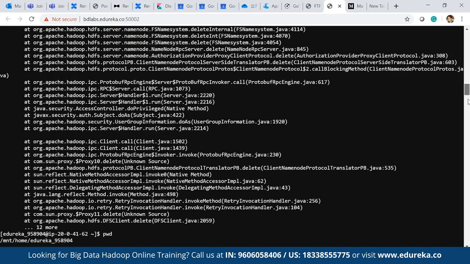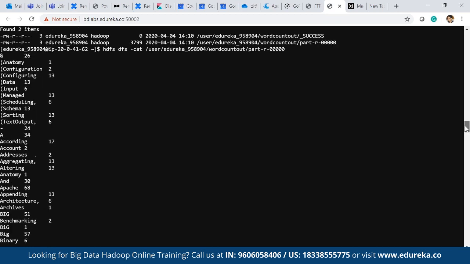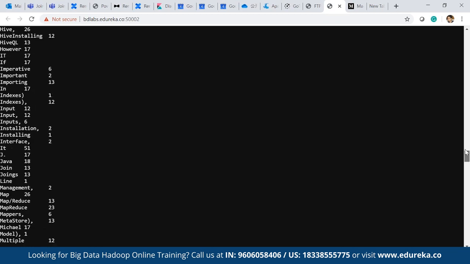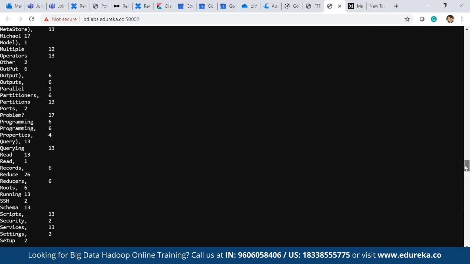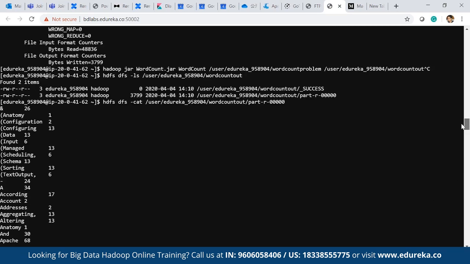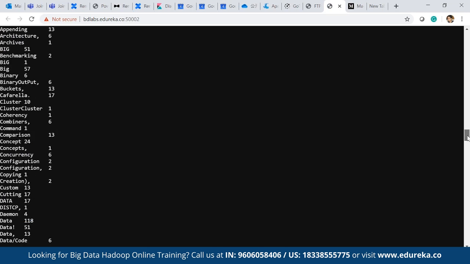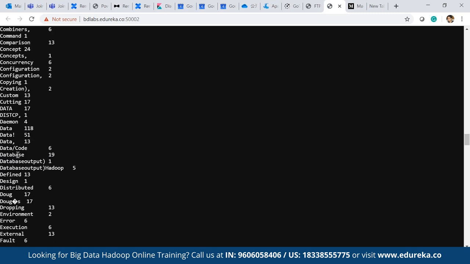Just go here, the output. This is where my result is. I've already done this, so I can show you the output. Under this particular folder, which we specified for the output, this file gets created. Look at the output: word count, word count. How many times account appeared, how many times address appeared, and so on. Custom, cutting, data. This data appeared 118 times, this data appeared 13 times, and so on.